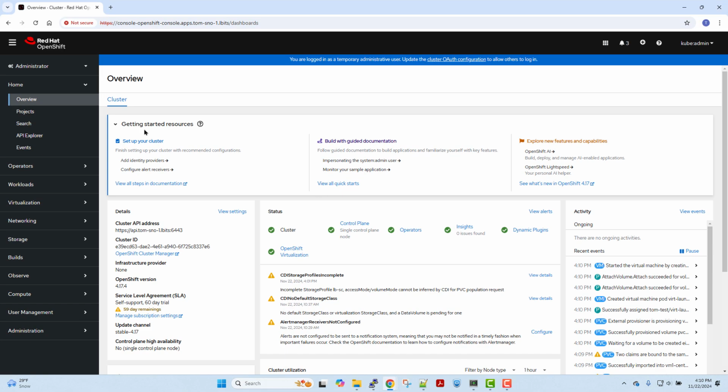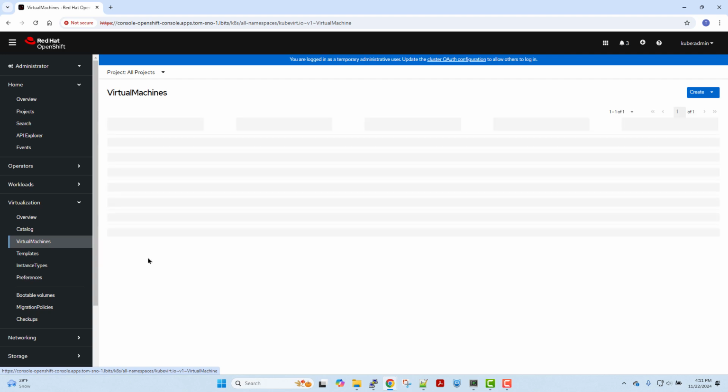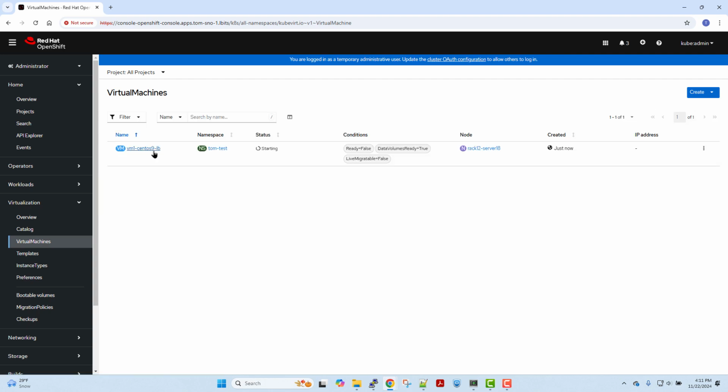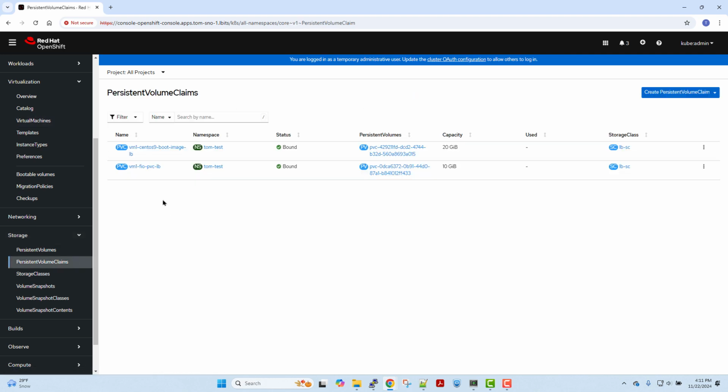Okay, now let's take a look at the console. Click on Virtualization, go to Virtual Machines. There's the VM, and it's starting. Now it's running. We can check the storage too. So let's go to the storage, click on persistent volume claims, and there are the two PVCs.